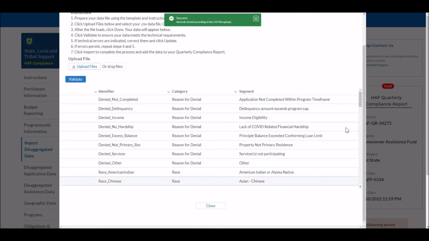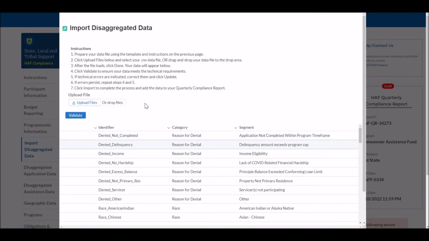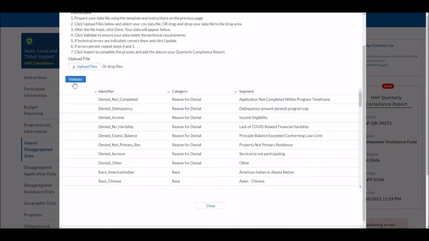and you can see here in the upload window a sample of the data that I've imported is available to view. But we're not finished yet. It hasn't actually uploaded anything into your report. Before we do that, we're going to click the Validate button here. That will validate and check for any errors or inconsistencies in your data before you finish your import.